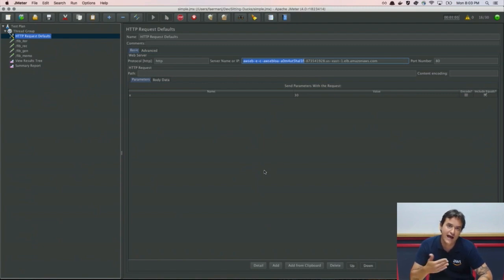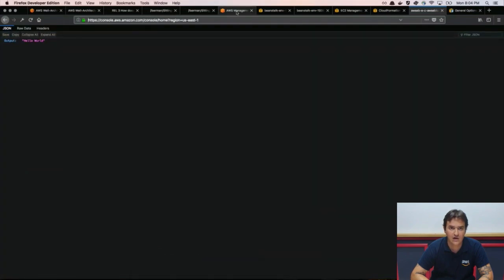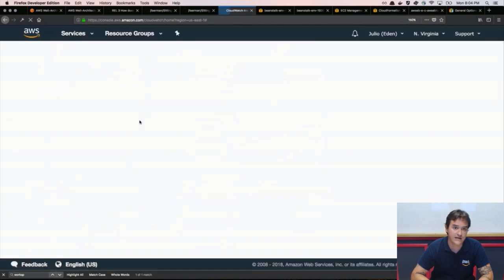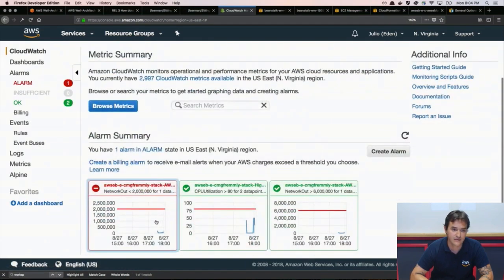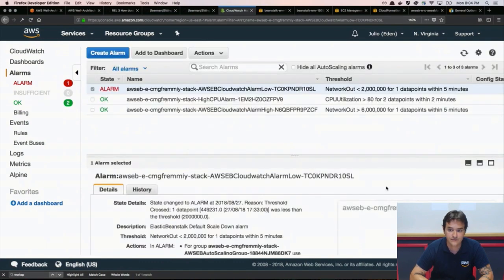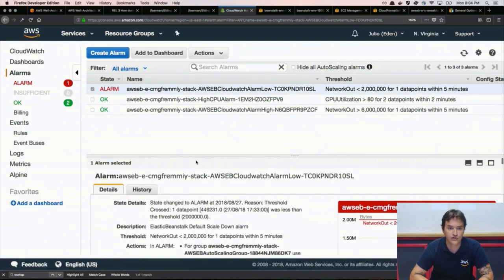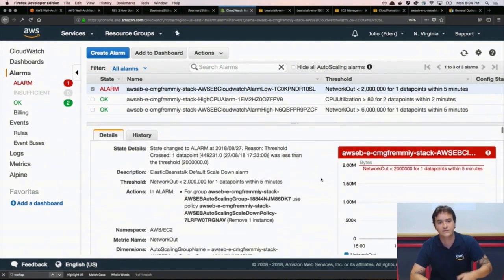How does Beanstalk add or remove instances? This is all done by CloudWatch. We have a service called CloudWatch, and CloudWatch is going to trigger alarms. Let's take a look at CloudWatch monitoring and metrics and see what's going on. So here is one example alarm. This alarm is based on network throughput, but there are many different alarms. We're going to talk about them a lot.